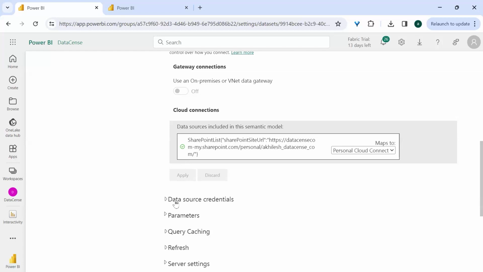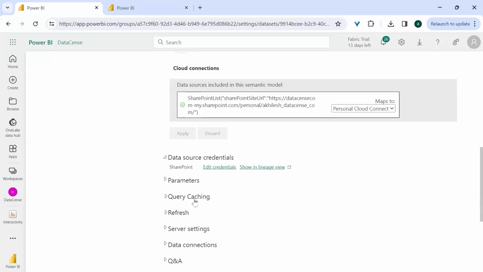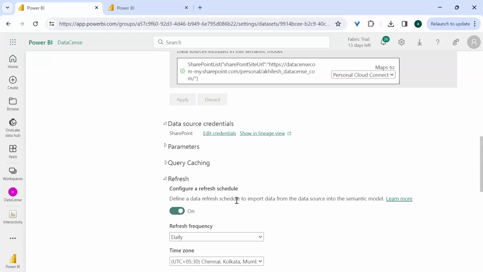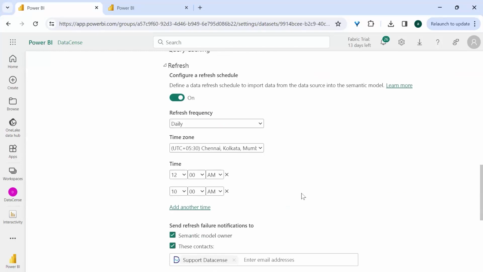And once that is there, what will happen? It will first validate the credentials for the first time, whenever you are setting it up. And if that is successful, then it will say, okay, let's create your schedule. When do you want to refresh it? What is the time zone? Daily or monthly or weekly?